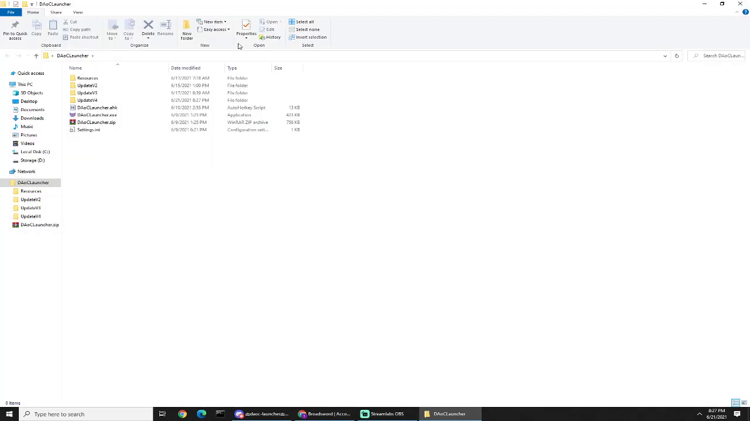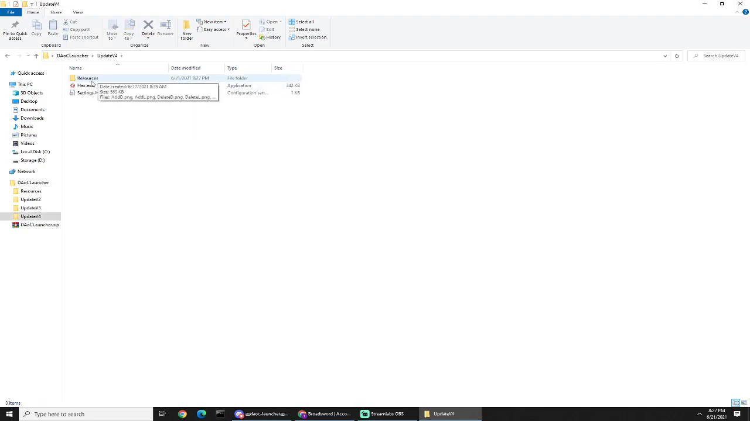Hey guys, it's Teehee Haha coming at you here with the newest edition of Hex, a Dark Age Camelot utility launcher. So basically, when you extract it, you should have a folder called Resources and a file called Hex.exe.